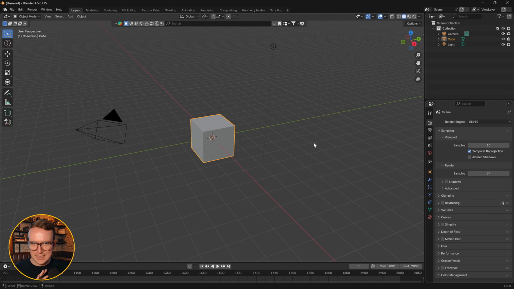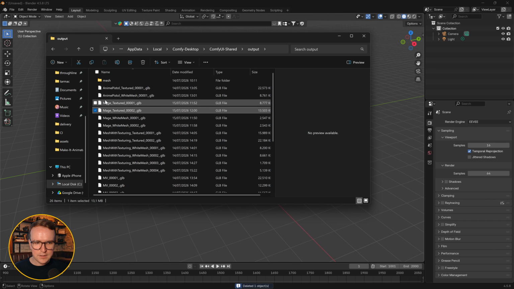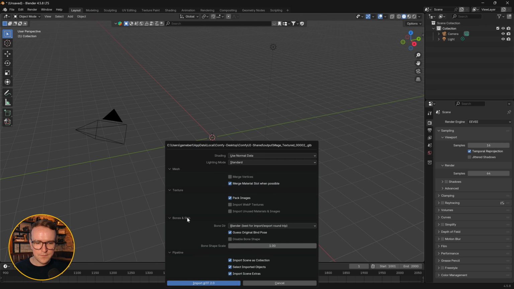You don't need to set anything up. If it looks different, no problem. All you need to do is select this cube just by clicking on it, hitting X and delete. So enter or click. And then what you do is you find your GLB in your ComfyUI outputs, according to that path we just saw, drag and drop. So it's going to open this little menu. You don't need to change anything at all. Import GLTF. GLTF, GLB, same thing.